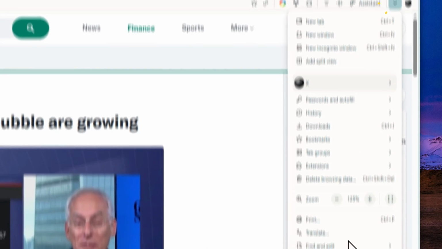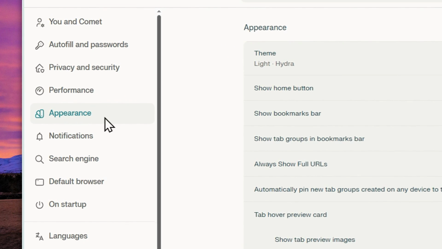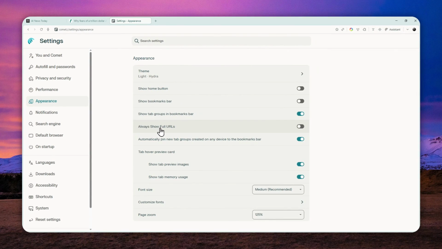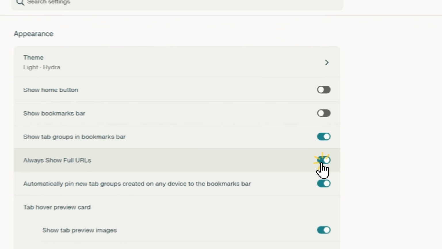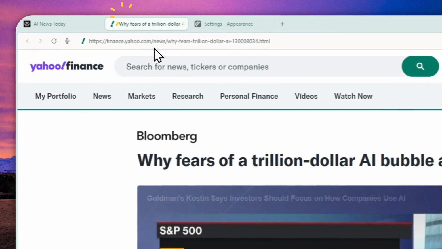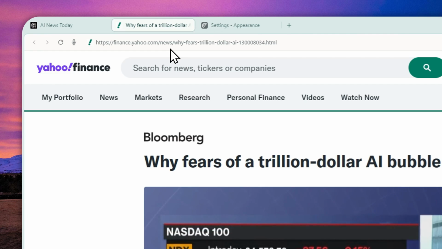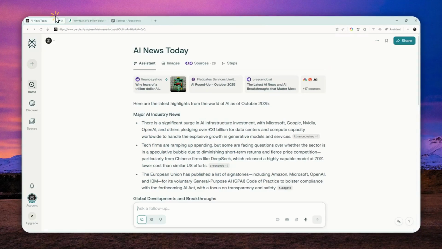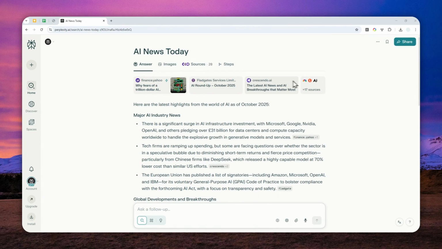First, you can navigate to the settings right here, and after that go to Appearance and then click Always show full URLs. Just click this toggle button and now the full link or the full URL is always displayed on the address bar, just like in Google Chrome. So that's basically how you can change the setting.